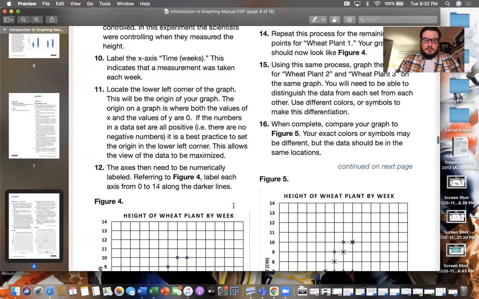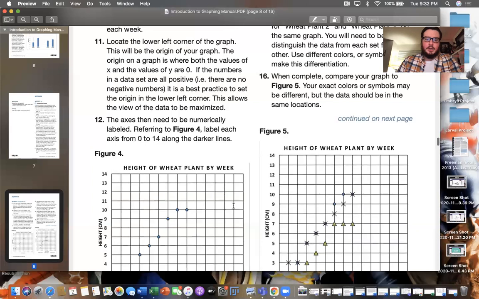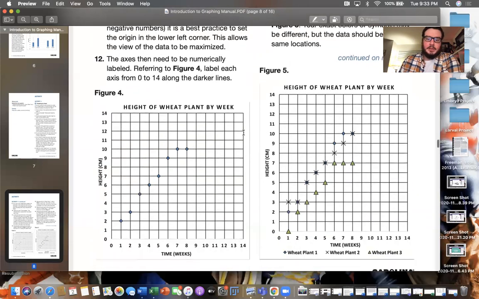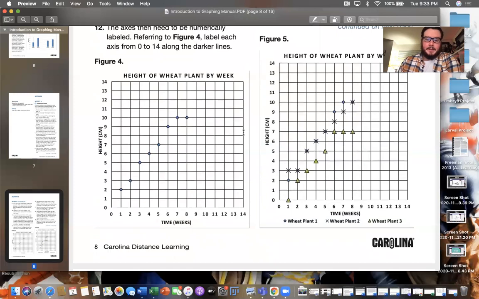All right, we're moving on to number 11. So locate the lower left corner of the graph. This will be the origin of your graph. The origin of the graph is where both of the values of the x and the y-axis are 0. Exactly. So that lower left corner, that's going to be our 0, and that's our common point for our x and y-axis. So the axes need to be numerically labeled. So refer to figure 4, which is right below here, and label the axes. All right. So let's go ahead and do that.